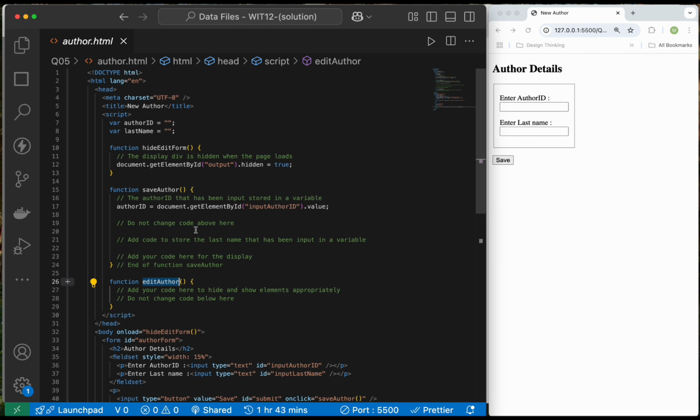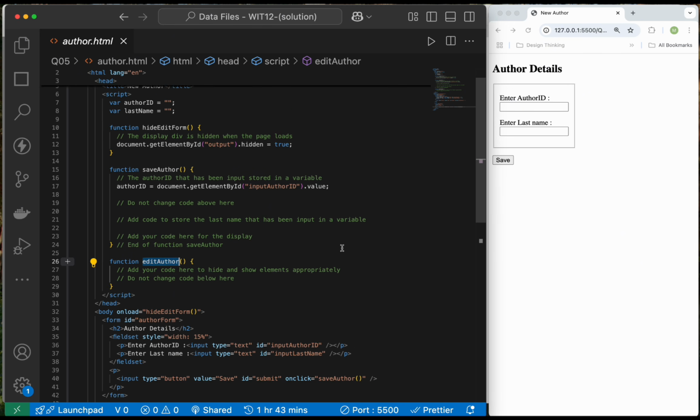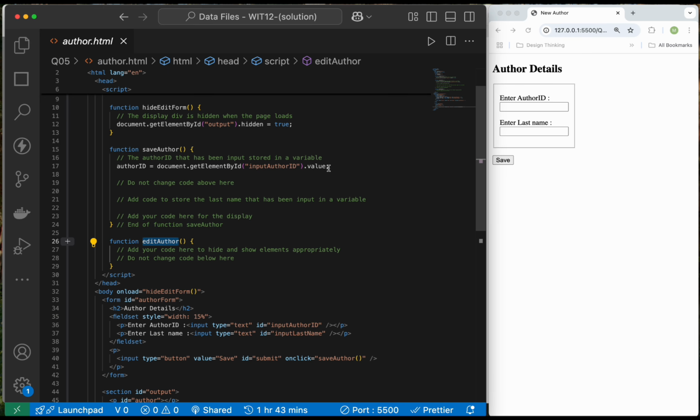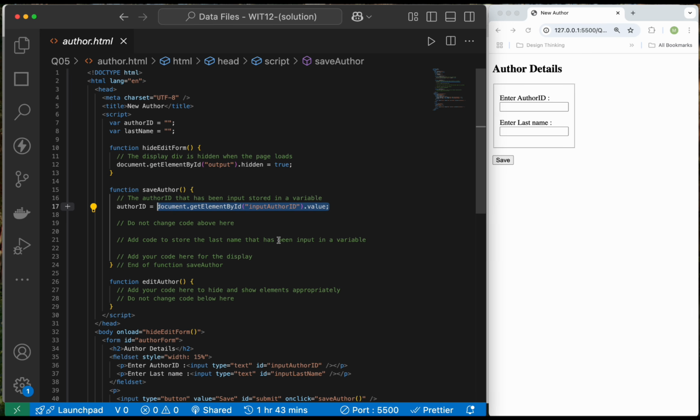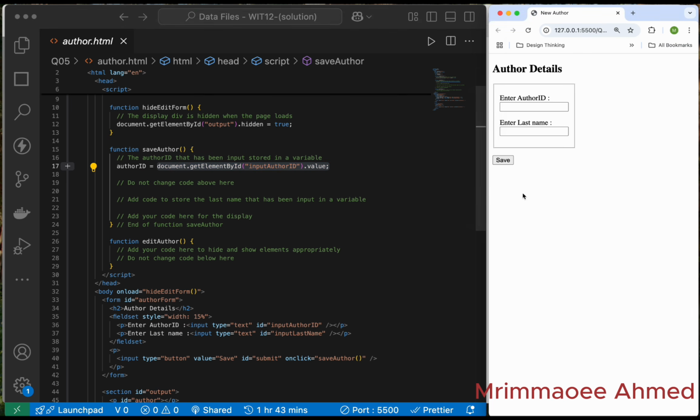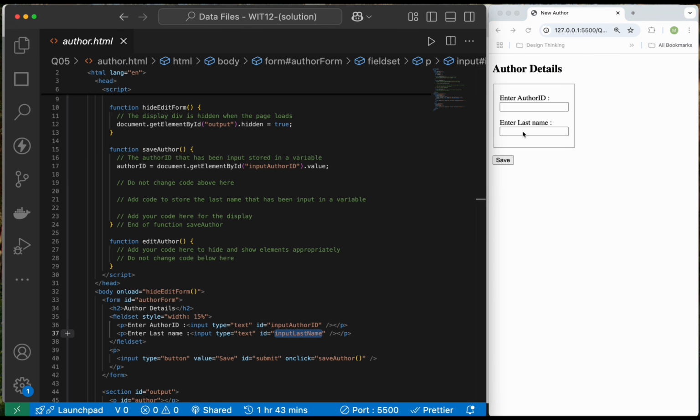They say not to change the code above, so we will add code to store the last name that has been input in a variable. If you look at this one, the author id that was input is stored in a variable, which means this is the author id, this is the input text. Whatever you put in that input text, that author id value is assigned to the author id variable. That's it. So whatever the user adds here in the last name, this input last name, that one also needs to be assigned to another variable.